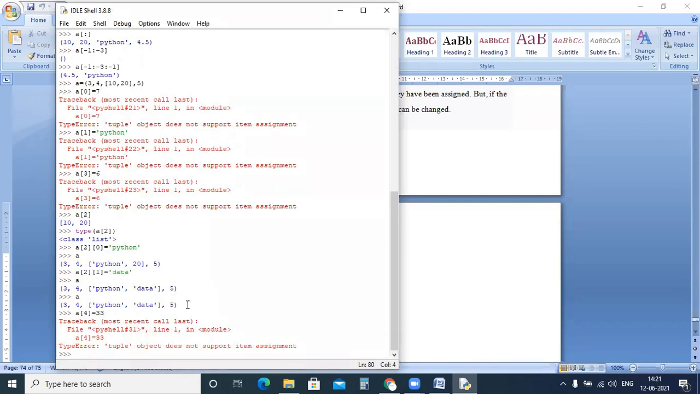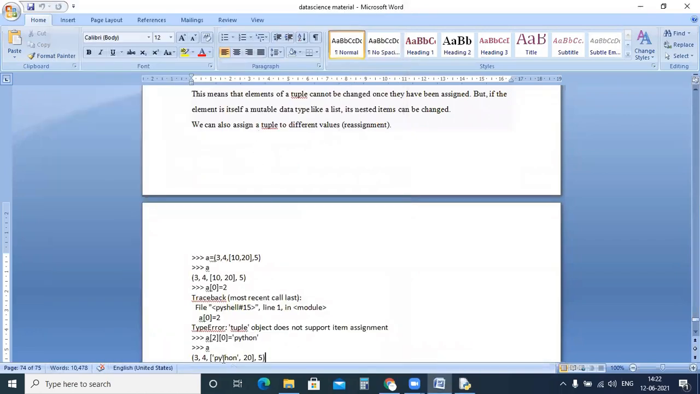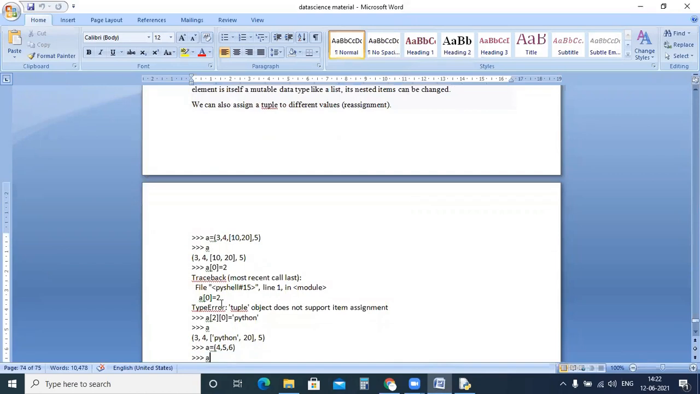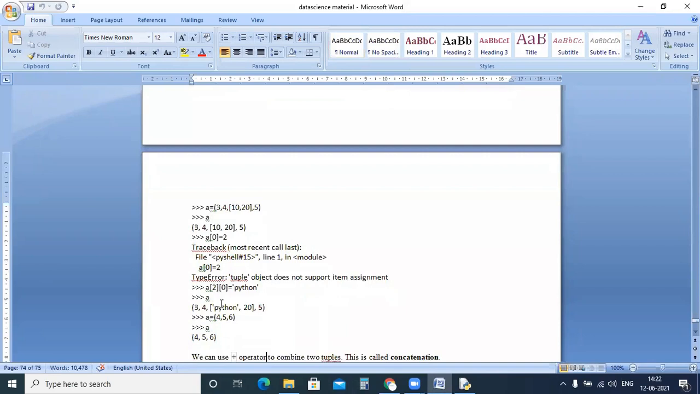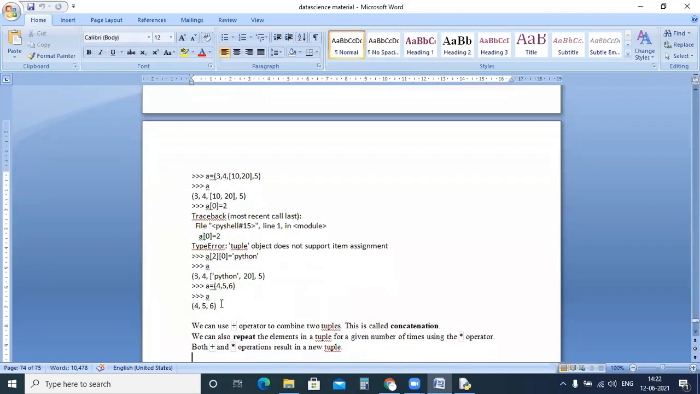I tried to insert 4, the fourth index value, but I'm not able to do because we are getting an error here, the type error. It does not support assignment. The meaning is, to the tuple, we cannot insert an item or we cannot delete an item. Is that clear? So I have shown you the example of mutable, and if the elements in the tuple are mutable, then how we are able to change that I have shown you.